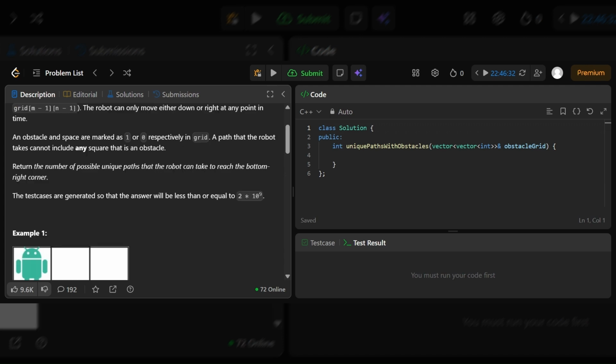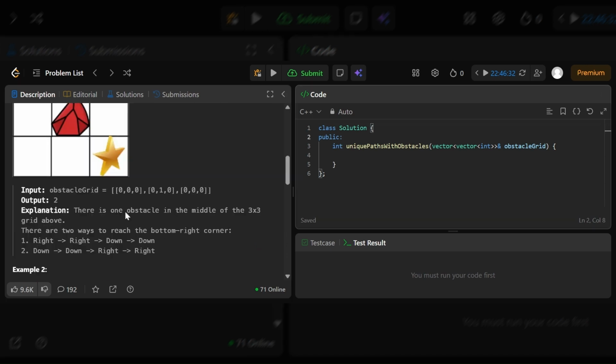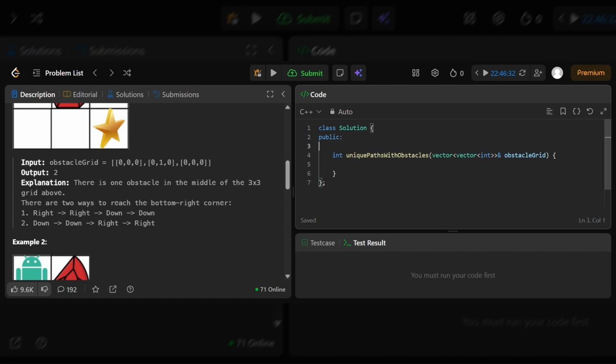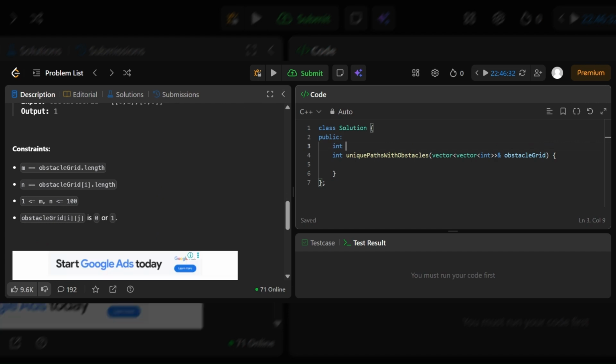Now, an obstacle and space are marked as 1 or 0 respectively in the grid. If it is an obstacle, it is 1. If it is space, it is 0. So if the current cell is 1, then you cannot visit there. It cannot include any square that is an obstacle. Now, we need to return the number of possible unique paths the robot can take to reach the bottom right corner. The answer will be less than or equal to 2 times 10 raised to 9. So initially what is our i and j? Length is 100, so we'll make a dp of 105 by 105.